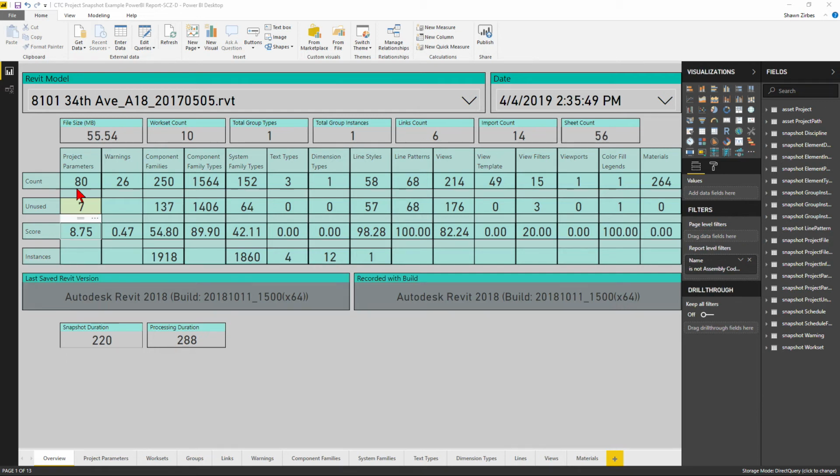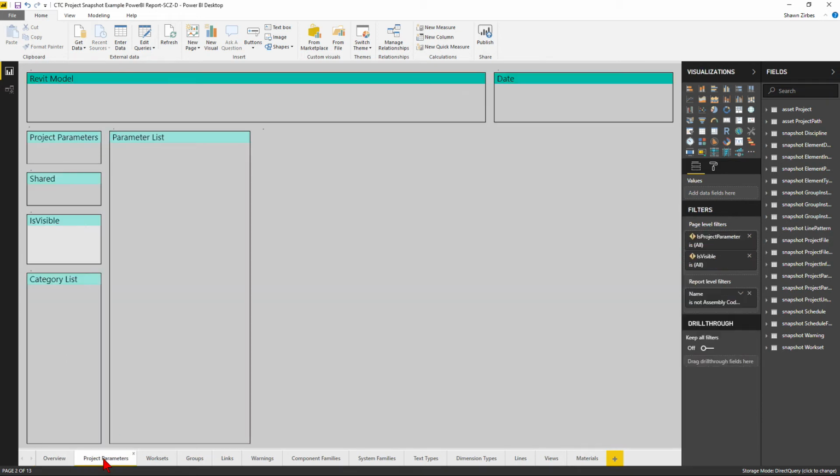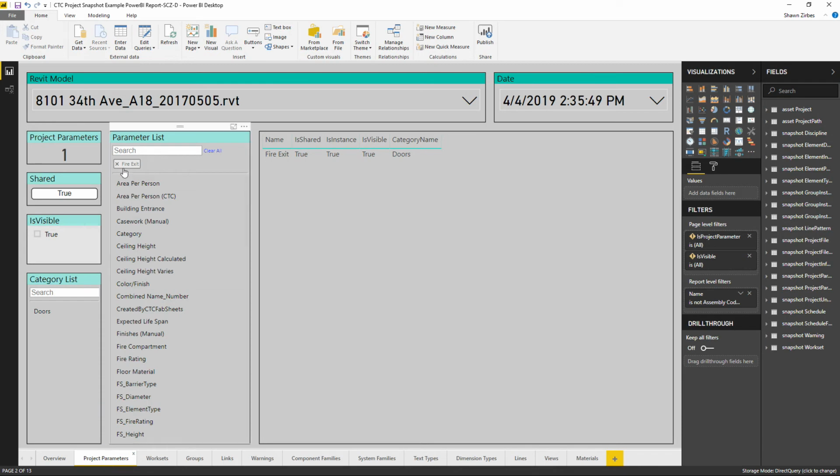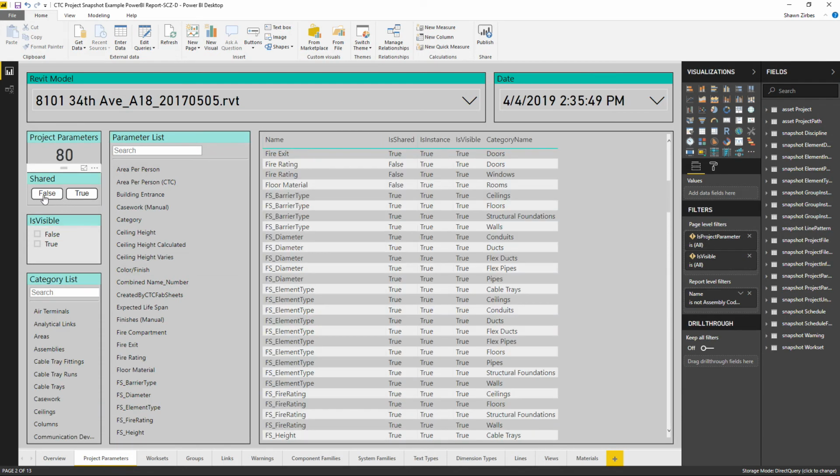For example, if I want to know more about these 80 project parameters, I can go to the Project Parameters tab and understand things like if it's shared or not, if it's a visible or invisible parameter, which categories are affected. There's all kinds of things you can do with this. The more data you go after, the more information you can actually represent inside one of these dashboards.